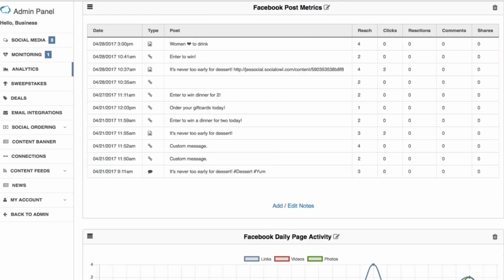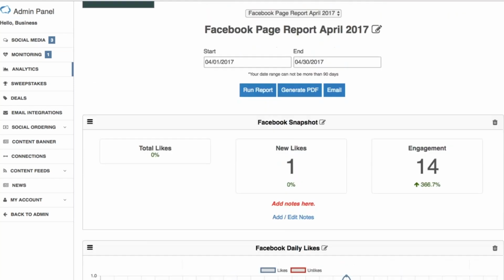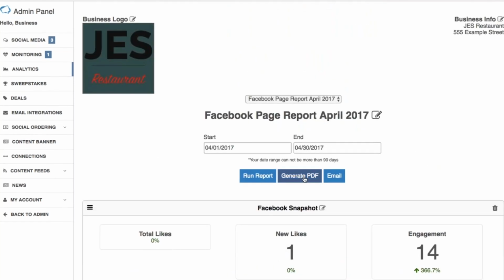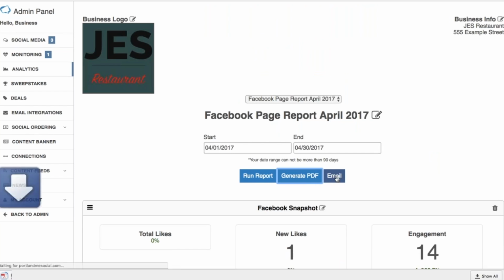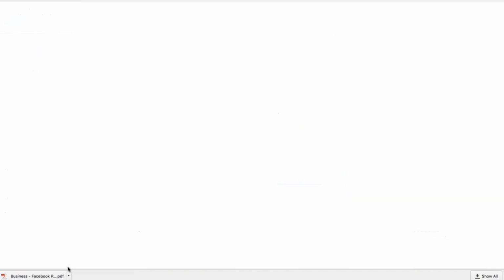And when you're ready, you can scroll back to the top and you can generate a PDF, which will download to your desktop. Or you can email this directly from here, and this will prompt your email server to open, and it will email the report directly to whomever you want to send it to.